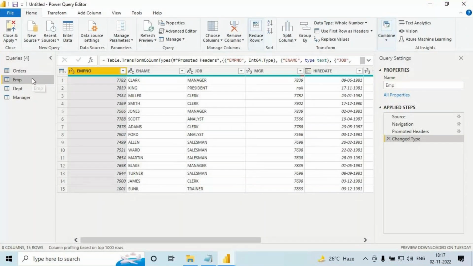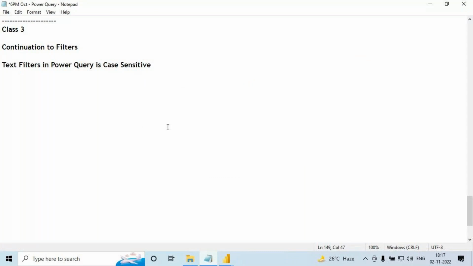Now what we will try to understand is, so far you are writing the filter conditions on only one column at a time. Yesterday and today we saw how to write the filter condition on only one column at a time. Now we will see how to write filter conditions on multiple columns at a time.